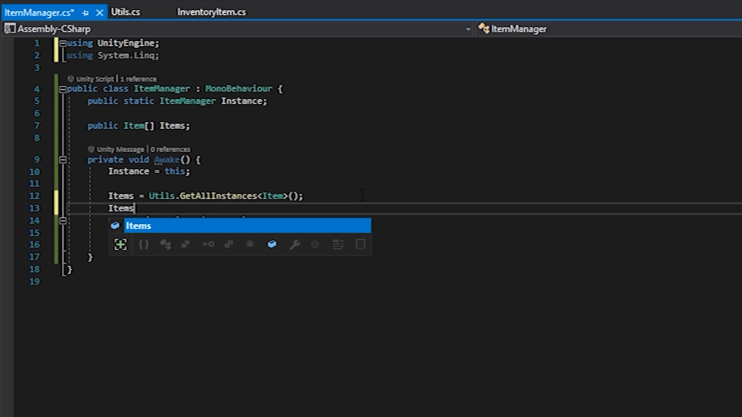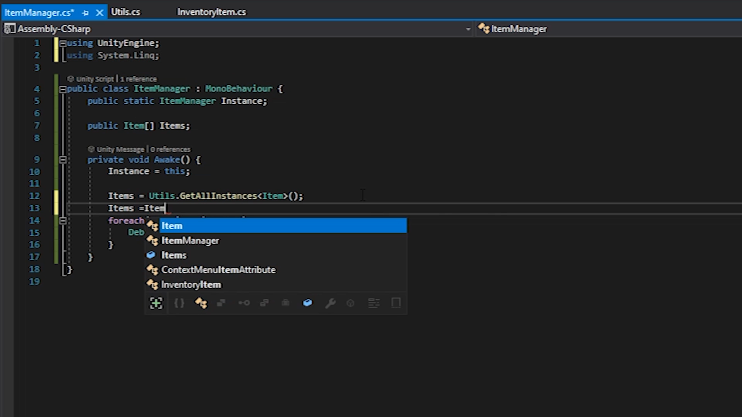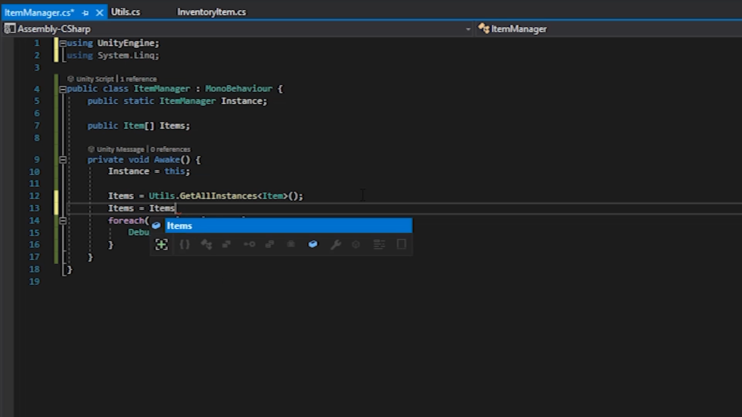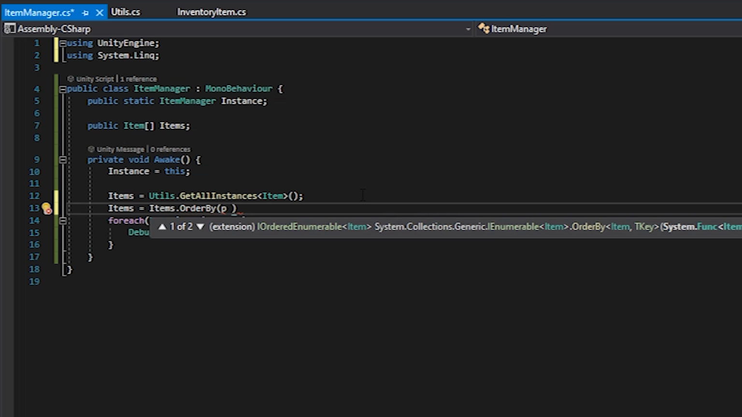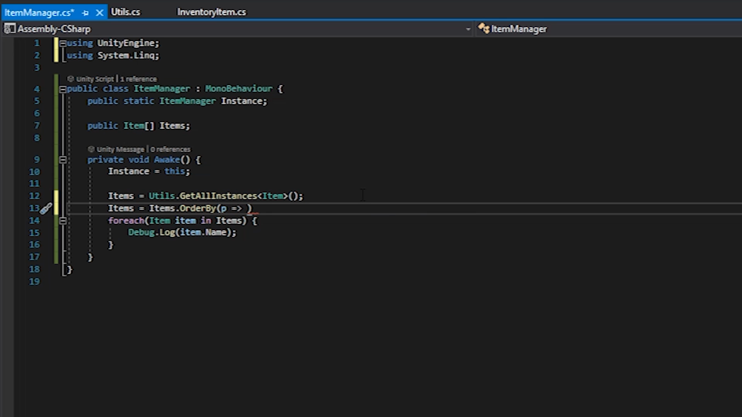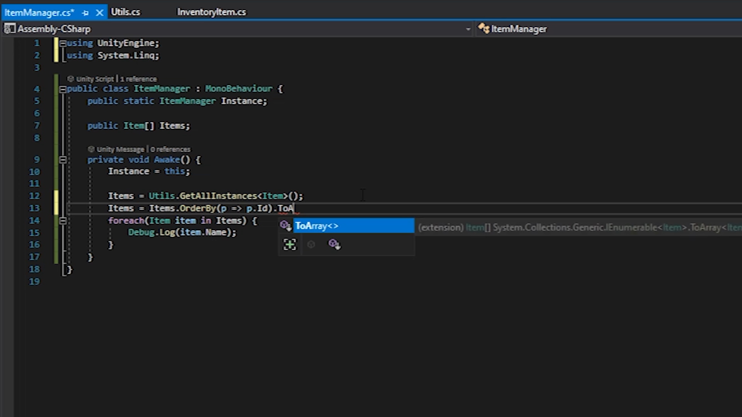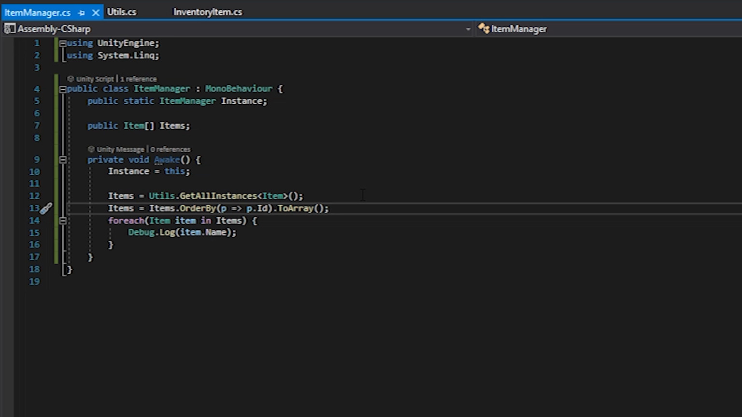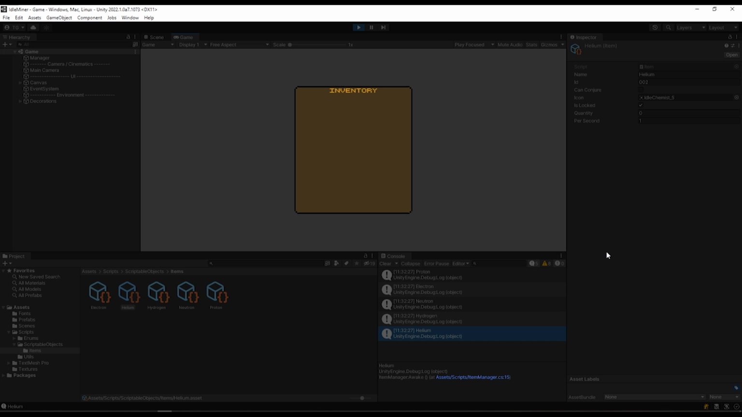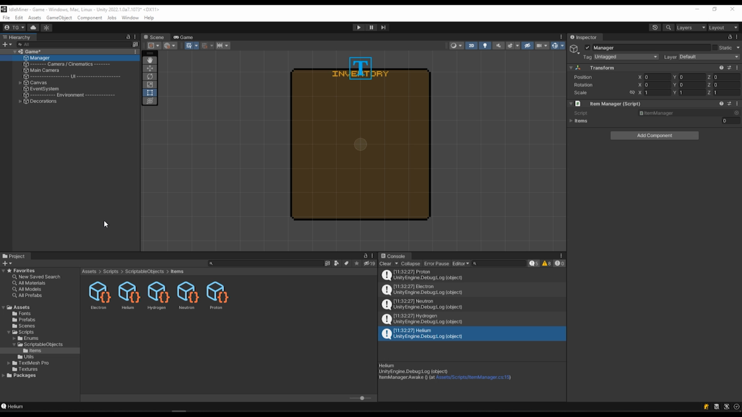And in here, now you can call items equal to items.OrderBy(p => p.id).ToArray(). Hit save on that. Now when we play test, the debug log shows everything in the correct order. Now that we have all of our items, we can start making our inventory buttons.